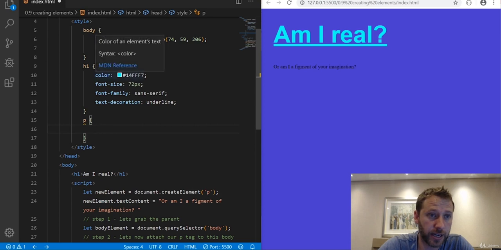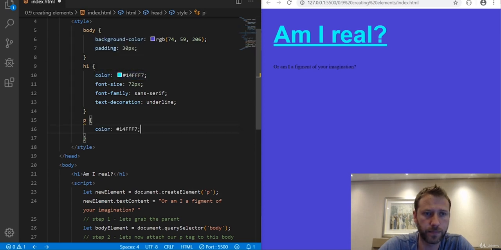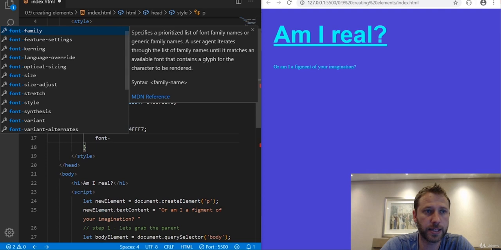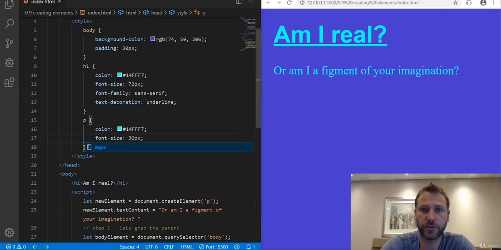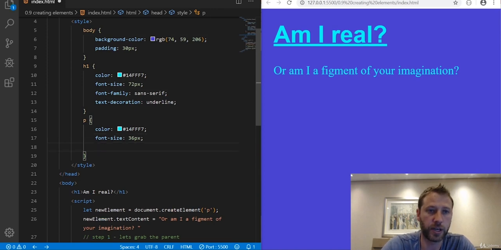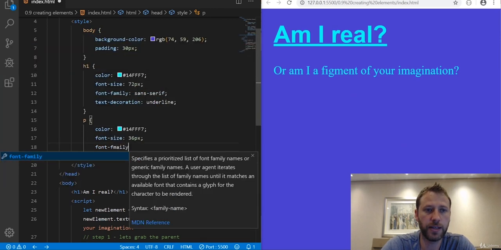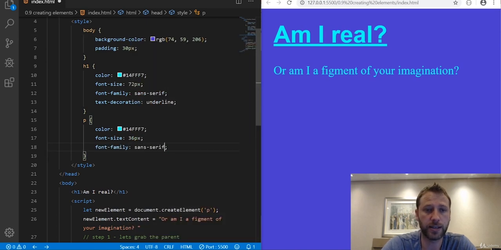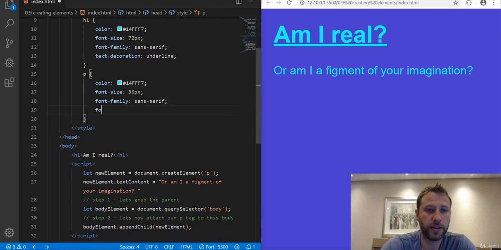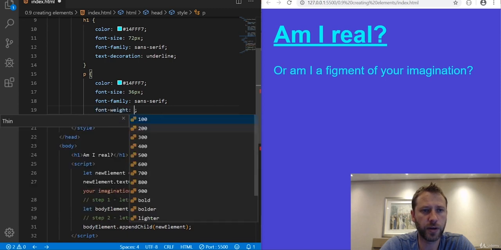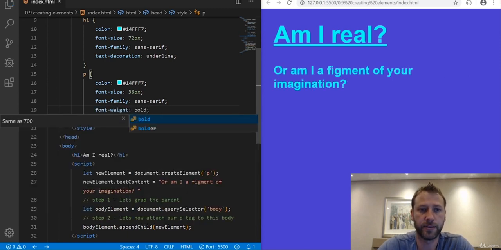Again, we can actually use the same color we used last time. Font size, we can say, I don't know, 36 pixels. We can also change the font family just to be consistent. There's actually a better way to have done all this. Obviously, we could have put it into our body, which would have helped. But anyway, this is just one of many ways we can do it. And let's just make this bold. So we can go font weight, bold. Done. How does that look?